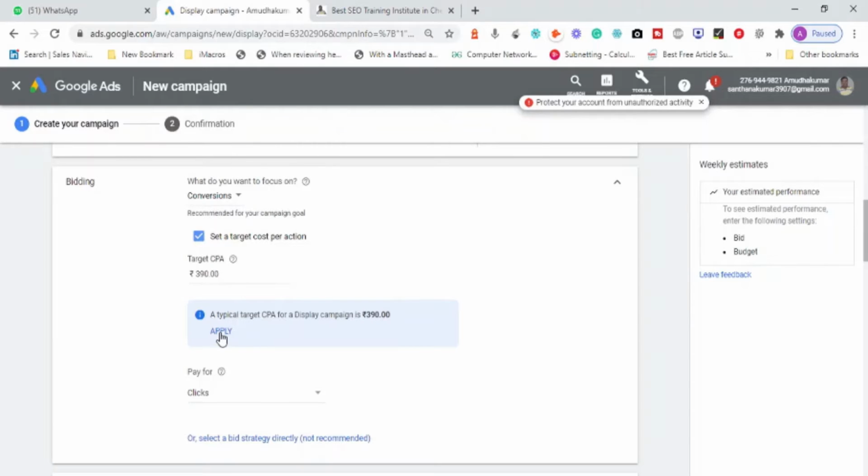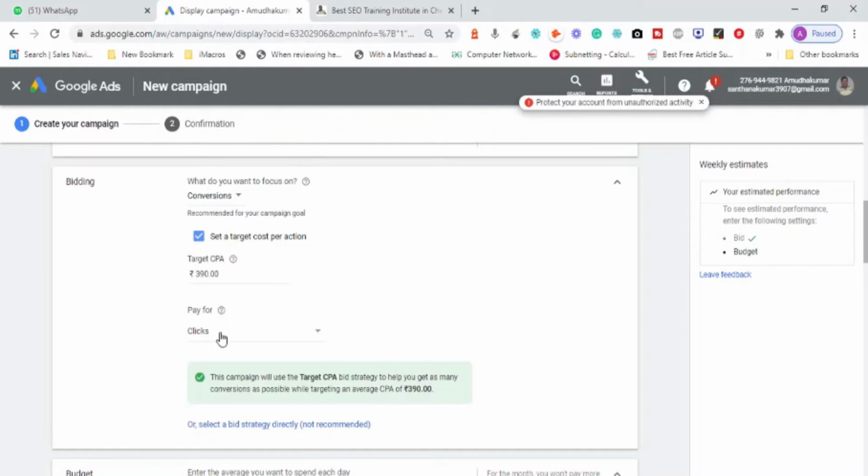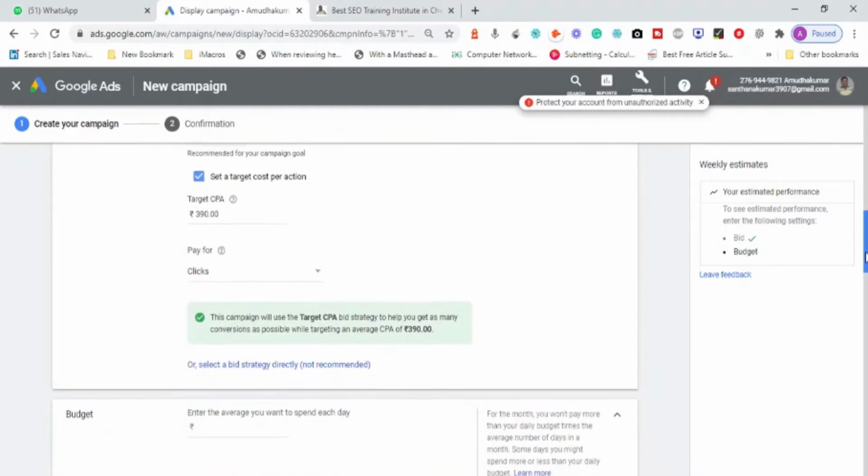So there is no other option. When Google is suggesting 390, for every conversion that happens, 390 rupees is what we are going to pay, so that we'll be getting better results. If you give less than 390, we may not be able to get the registrations. That's the problem. So this is based on the smart campaign that we are doing, because Google is suggesting about 390 since it is a smart campaign.